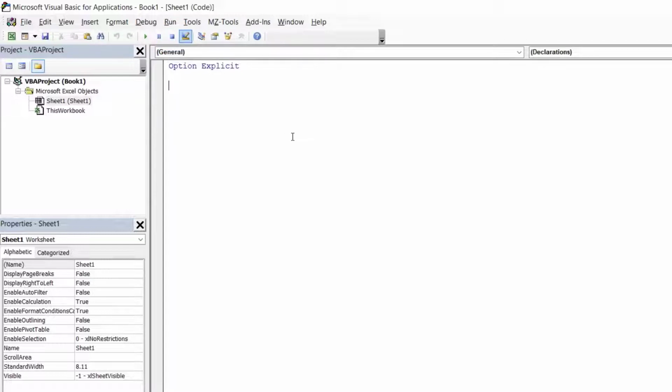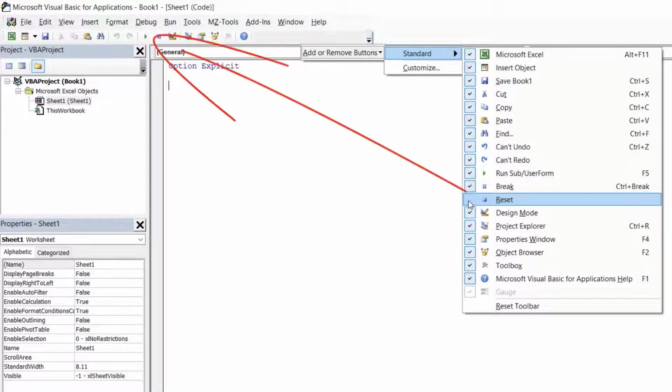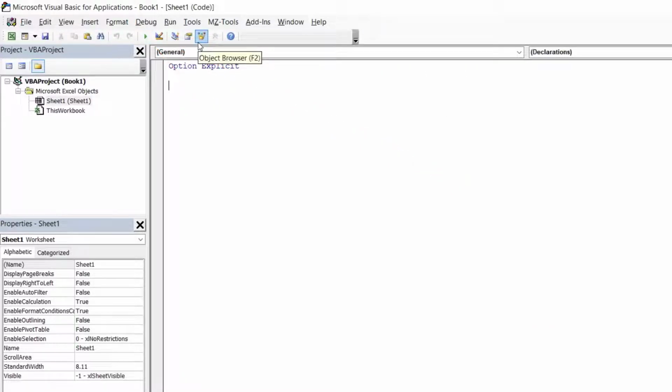You can add remove buttons to the toolbar. To do that, click the toolbar options drop down. Hover your mouse over add remove buttons. From the pop-up, select the standard toolbar and then you can select deselect. So let's say if I remove reset and break, these buttons will disappear.